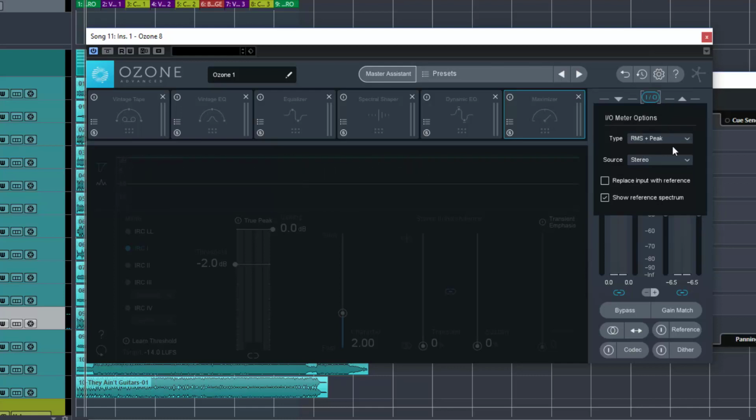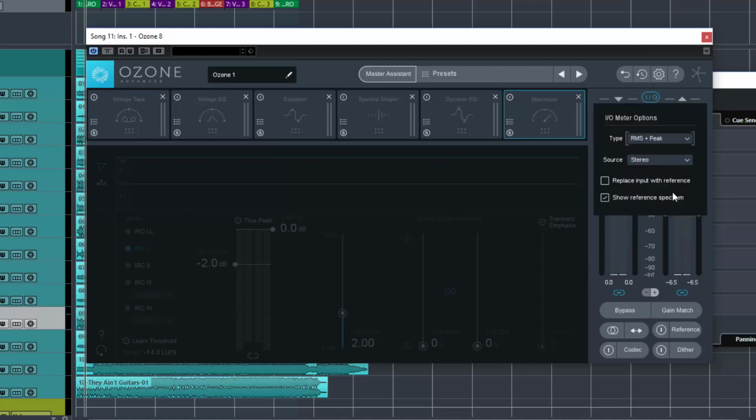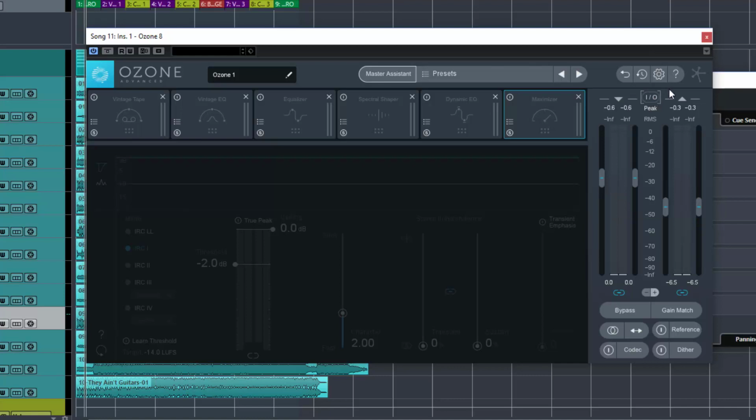We can also change our meter type here. So we've got RMS plus peak as the default, but we could change this over to any style we like. We could change it over to a K-System if we prefer. Stereo or mid-side. So if we'd like to see mid-side, we can do that. And some other settings there. So now we've got it into a K-System setting. But we can change it back to our normal RMS peak, or we could just go with RMS or just peak or any of these here. However you prefer your meters to be presented to you, you've got that there.